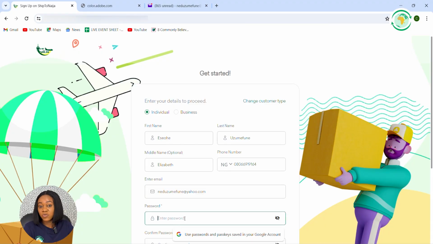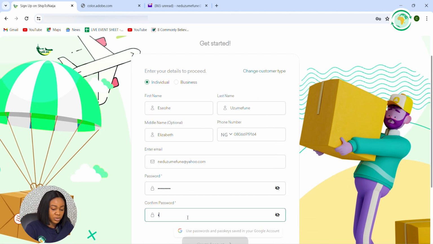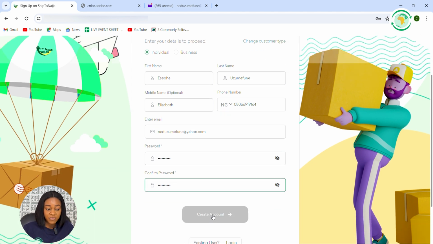Ensure that you're actually using a strong password, which should entail about 8 characters. You should have a special character added to it, an uppercase or a lowercase letter. This is just for security purposes to make sure that your account is safe. Then I'm going to confirm my password as well. Okay, so once you confirm everything you have inputted on this page is correct, you can click on create account.